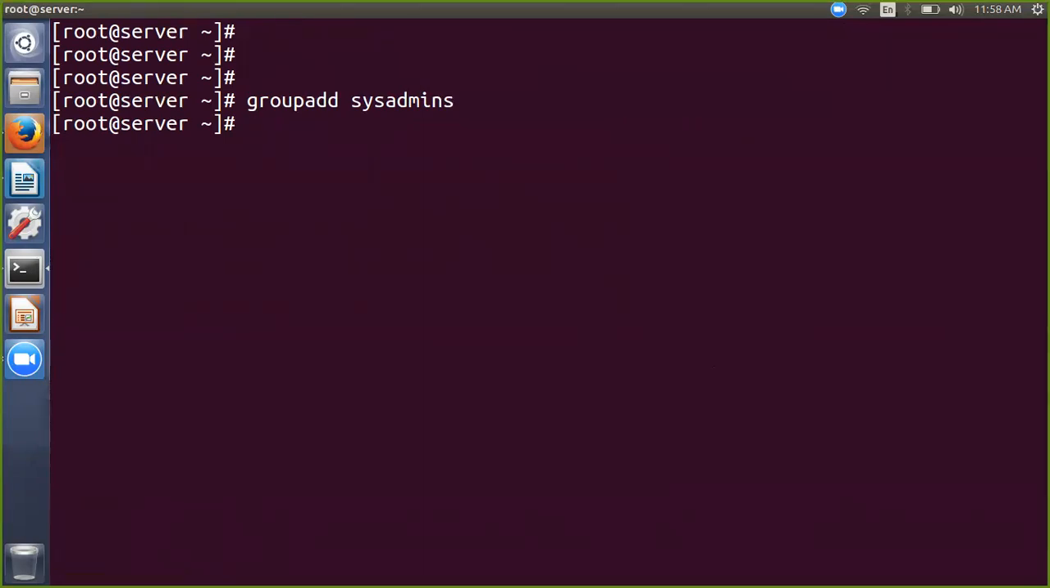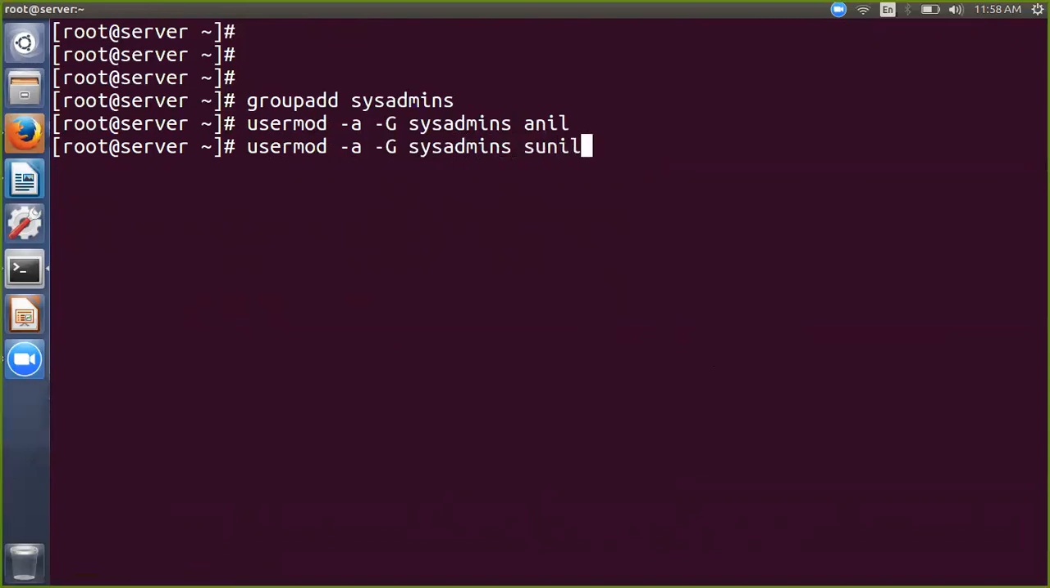Now I'll make Anil and Sunil members of this group. How to make them members of this group? usermod -aG, name of the group, and username Anil. Same thing, usermod -aG sysadmins sunil. Now, what is the primary group of Anil and Sunil? Not sysadmins, that's the secondary group. Their primary group is their own. Anil has a primary group of Anil. Sunil also has a primary group of Sunil, and they are members of the sysadmins group, which for them is a secondary group.